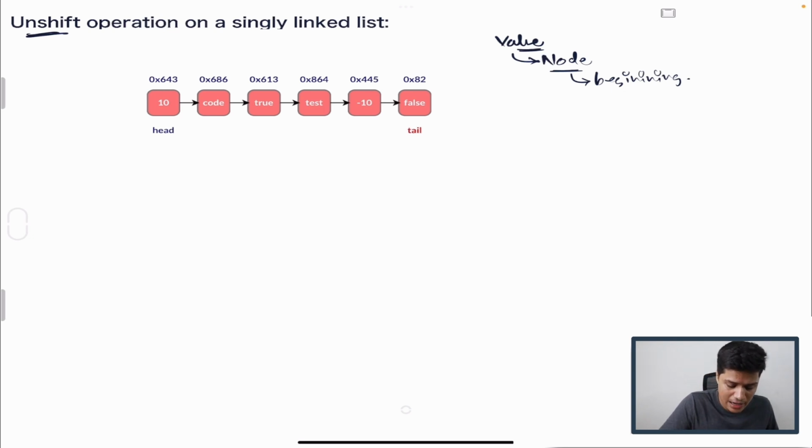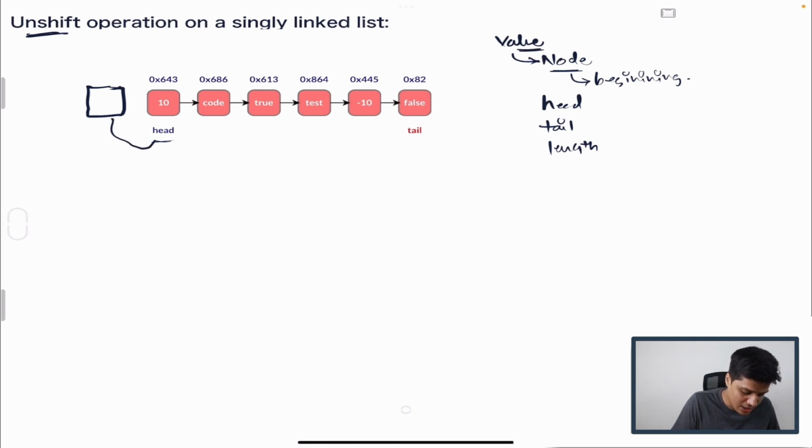We already have the head node, the tail node and the length inside our singly linked list representation, right? Since we are adding the new value in front of the existing head node, the new node that we are adding will get added here. We have to make sure that for the remaining singly linked list that is already available, we keep track of the existing head node as the next pointer inside the new node that we are adding. So that is the simple unshift operation.